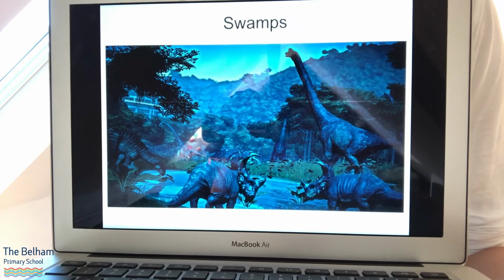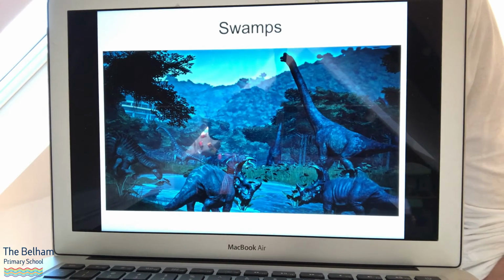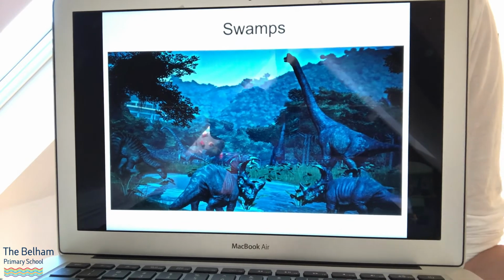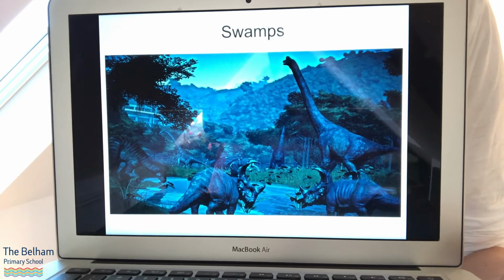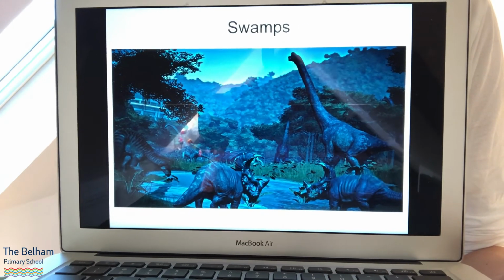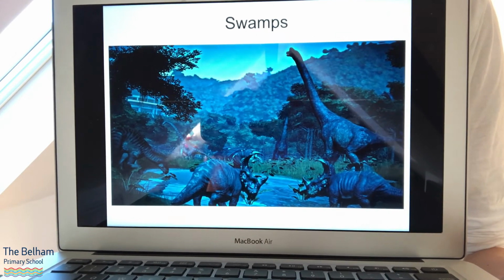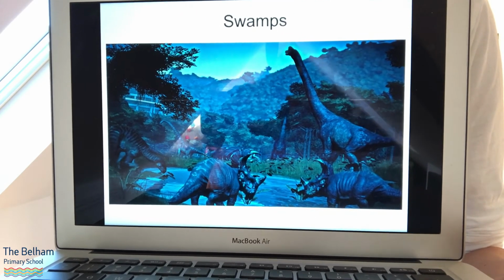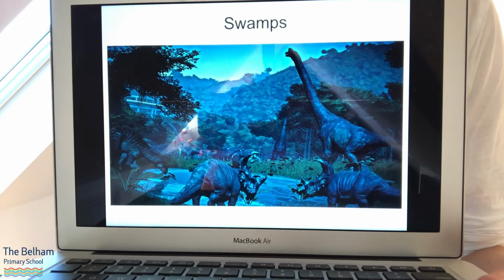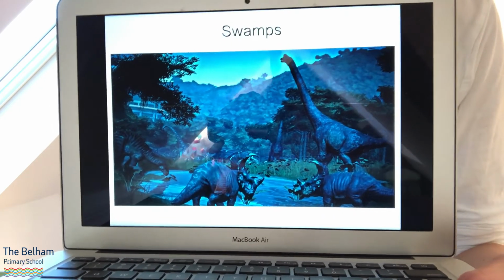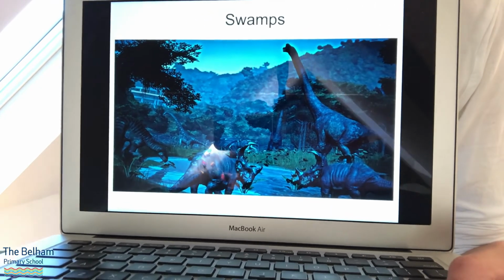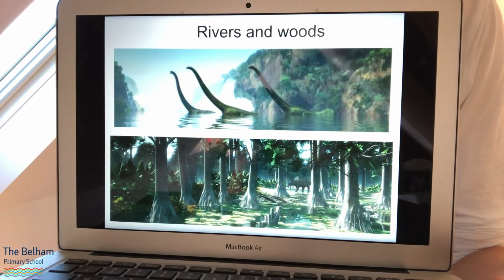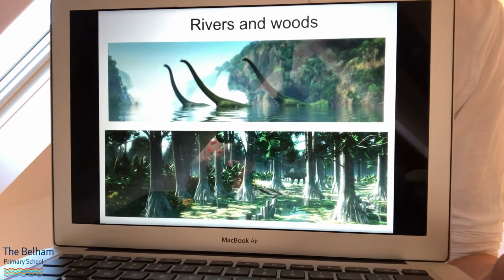In areas like the swamps, which were very wet, there grew lots of amazing vegetation and trees and plants. And the dinosaurs loved this. So they used to eat everything and had lots and lots of vegetation to eat if you were one of those dinosaurs that ate vegetation. Okay, so swamps were a brilliant place for them to live, but also they lived in rivers and woods.